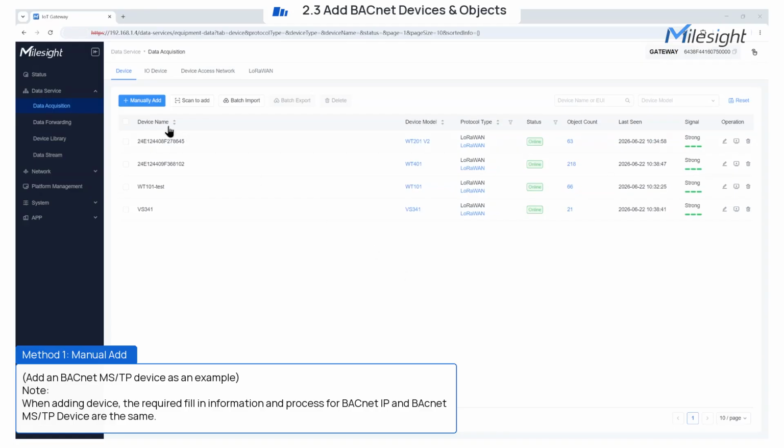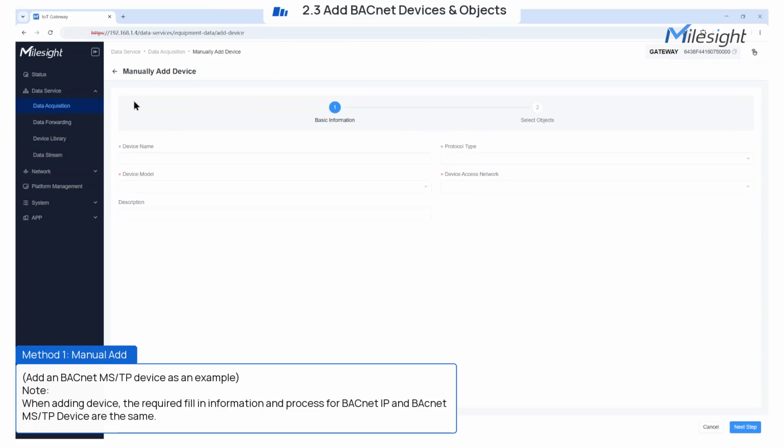Next up, let's add BACnet devices and objects. For BACnet, Manual Edition works like this: name your device, pick the BACnet MS/TP as the protocol type, and fill in the details. If you've already set up a BACnet device model in the device library, just select it and the parameters will auto-populate, including objects.